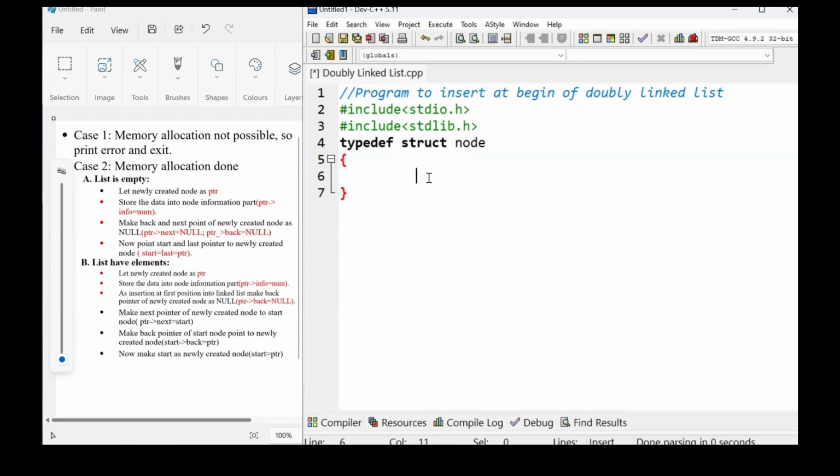So the first is the information we want to store. So info, here I declare the variable to store the data. Then node star next, to store the address of the next node. Then node star back. Back is to store the address of the previous node. So the declaration is over. There are two pointers we require. First pointer is the start pointer, pointing to the first node. Last pointer points to the last node.